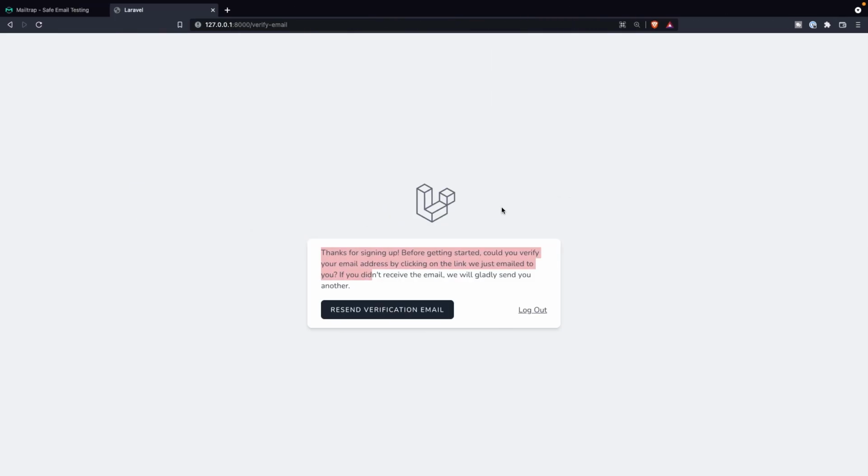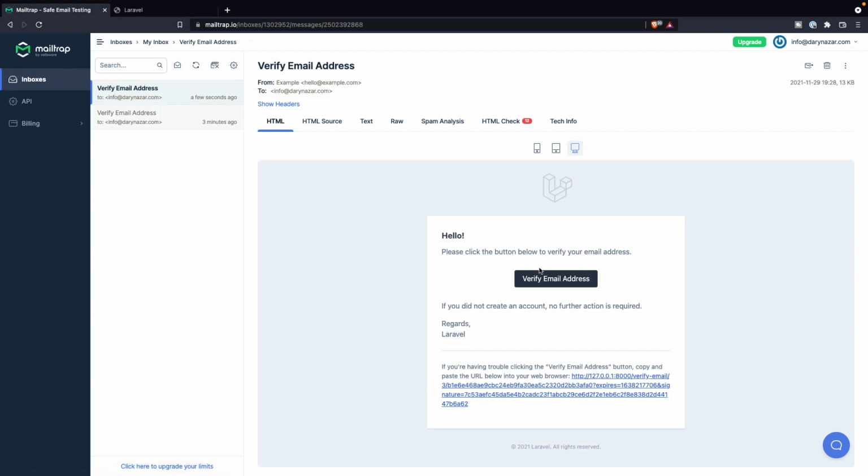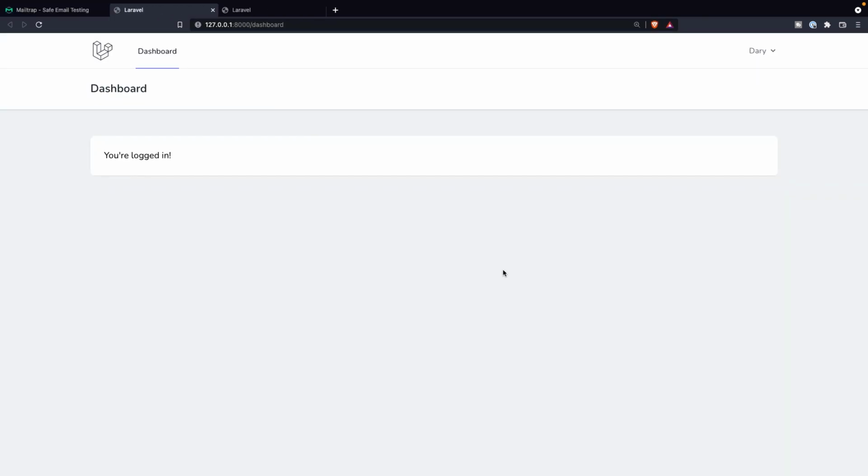Let's navigate back and refresh this page. You'll see that our button has been changed to resend now. Click on it, it's loading, and a new verification link has been sent to the email address you provided during registration. So let's test it out. We have a new email right here. Let's verify our email address. And as you can see, we are logged in inside the dashboard where we have verified our email address.